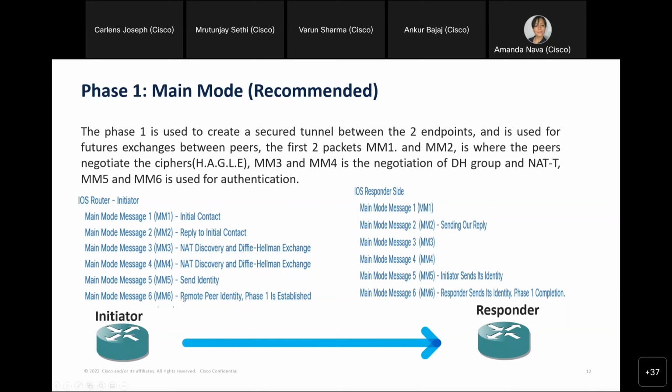And during MM5 and MM6, this is where the peers are going to authenticate each other. And something really important to mention here: during MM3 and MM4, the peers generate the secret key, and the next messages will be encrypted. So MM5 and MM6 will be encrypted. During MM5 and MM6, the initiator in MM5 will send its identity, and the responder will check its running config to see if it's finding a match for this identity and see how to authenticate this peer. So if we are using, for example, a pre-shared key, it's going to check in its running config to see if it finds a pre-shared key for this identity, and then it will send the reply. So MM5 and MM6, this is for the authentication.